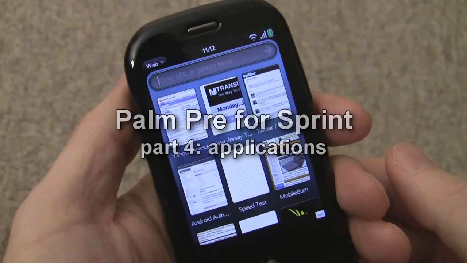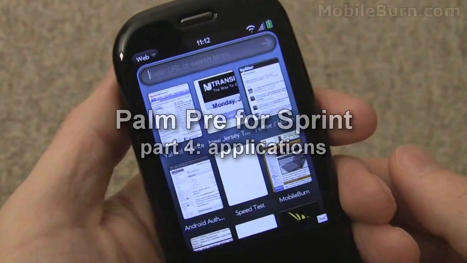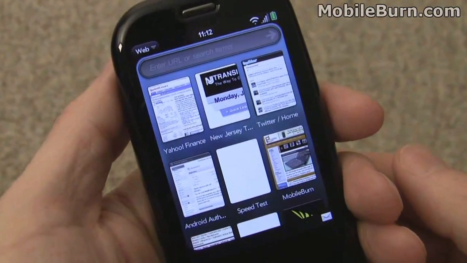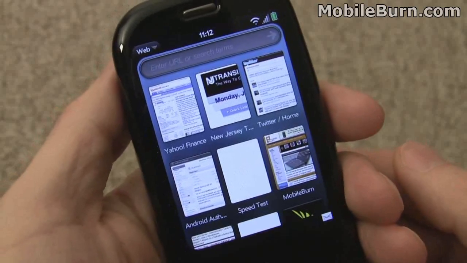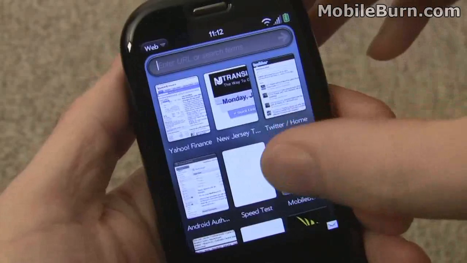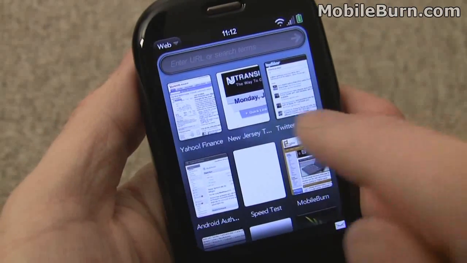This is Michael Orrell of MobileBurn.com, and we're here to show you some of the application functionality on the Palm Pre. Without spending about 15 minutes going through everything, we're going to try to breeze through as many as we can. Right here we have the WebKit-based web browser, and you can see when the browser comes up by default, it comes to your bookmarks page, which conveniently shows little thumbnails of every bookmark you've made.